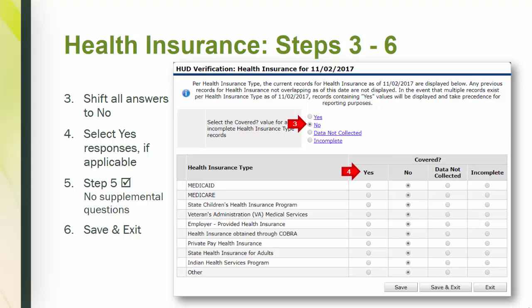After shifting all answers to a no, the next step is to individually select all the applicable yes responses. In this example, the individual has Medicaid and state health insurance for adults. There are no supplemental questions to answer for Step 5. When you're done with the selections, click Save and Exit.